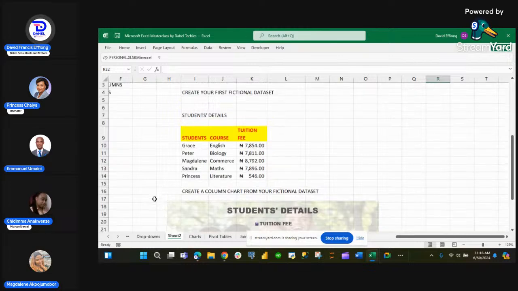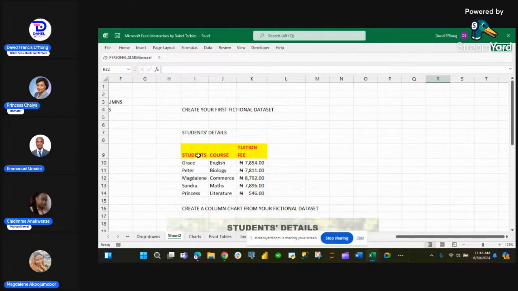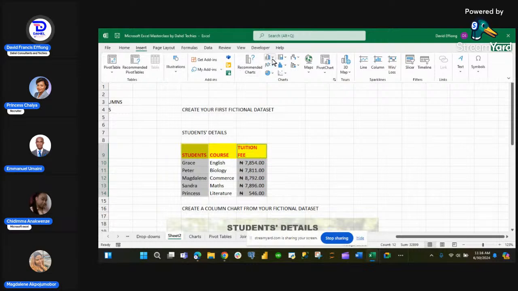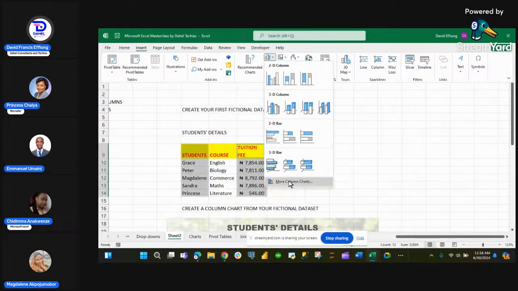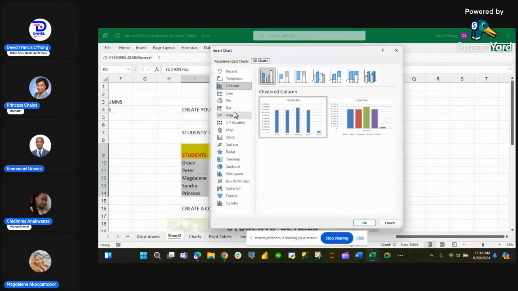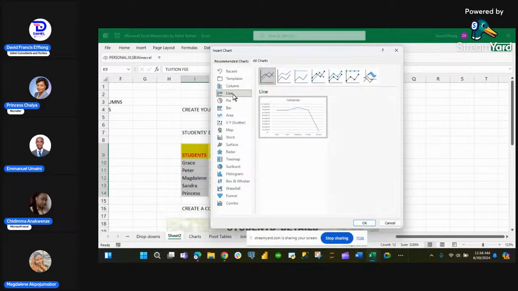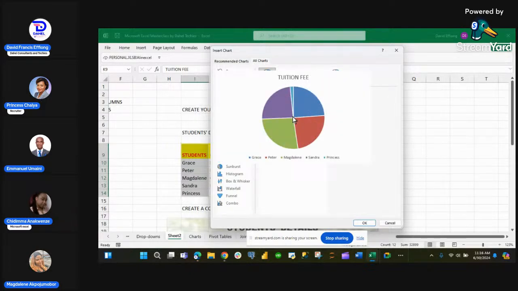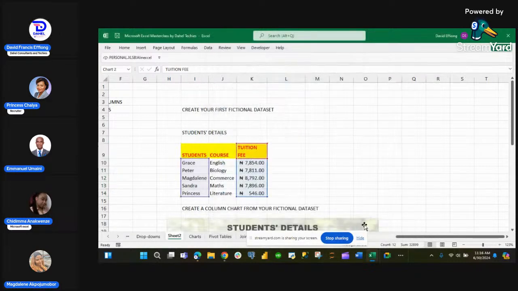For instance, I want to quickly show the students and then tuition fee. Only students and tuition fee. I don't want to see cost. And I'm going to go to my insert. This time around, I want to use a line chart. Okay, let's say a pie chart. Then I click on this and click on OK. You see?